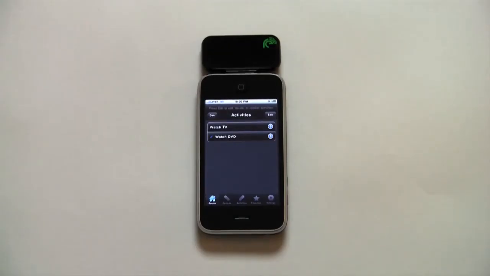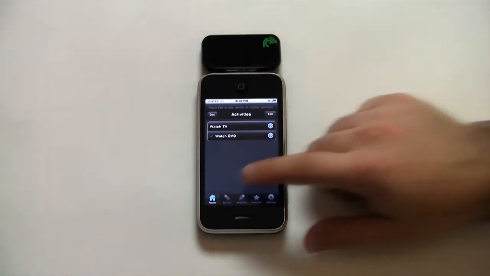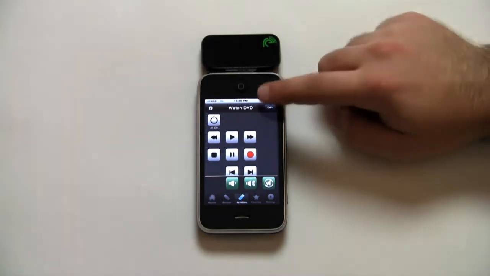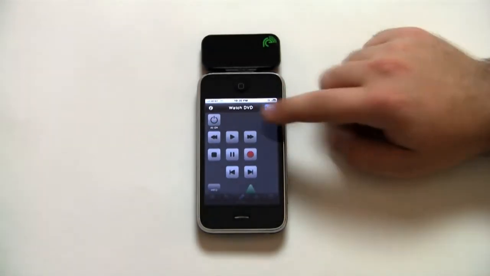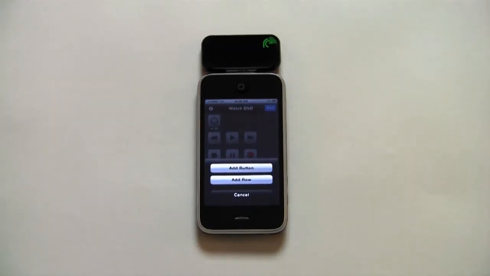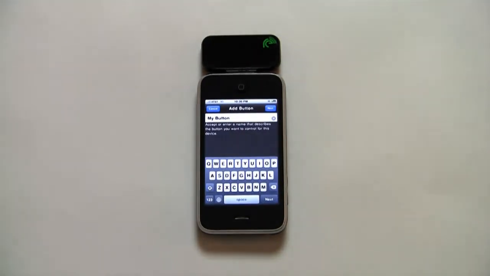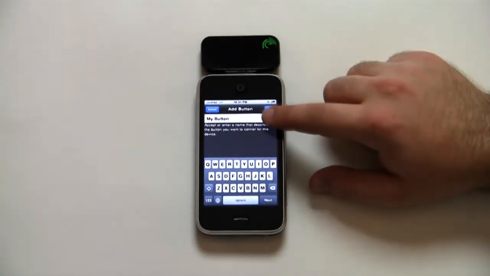Let's say we want to set up a simple macro for when we want to watch a movie. We'll go to our Watch DVD activity, tap the Edit button, and then double tap on empty space. When the pop-up menu appears, simply select Add Button to get going. Give your button a name and tap Next.